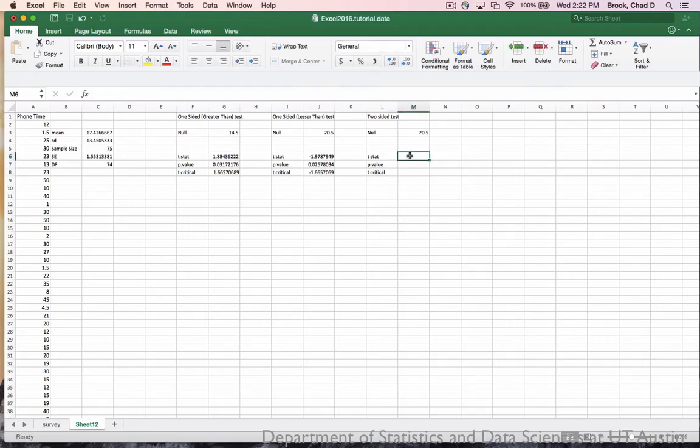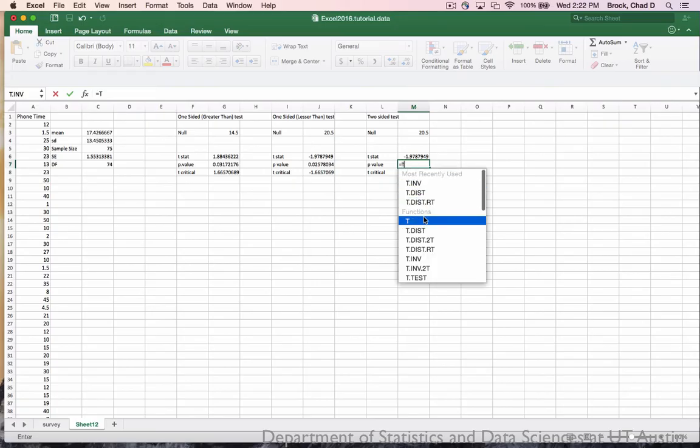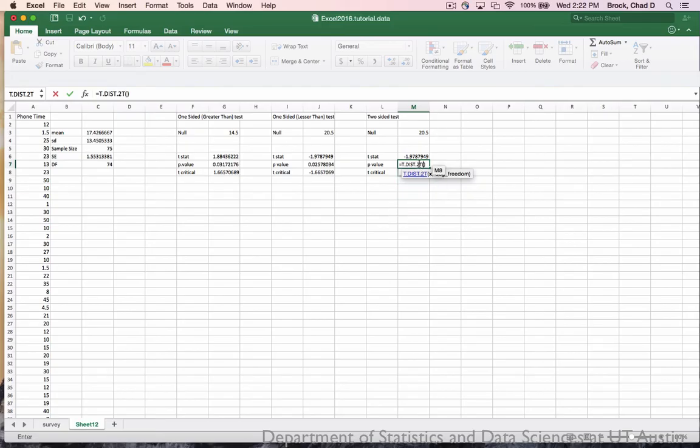So our t-statistic is going to be equal to, as before, our mean subtracted by our null and divided by our standard error. Now to calculate our p-value, we're going to be using the t.dist.2t function. So we're doing a two-tailed test, so we want that .2t function.